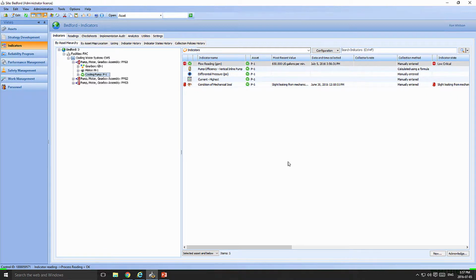The indicator panel displays alarms of varying severity, providing a proactive view of the health of your assets. More severe alarms may be pushed up the hierarchy for maximum visibility. In this case, we can see that the alarm for the flow reading is reflected all the way up to the highest level in the hierarchy.